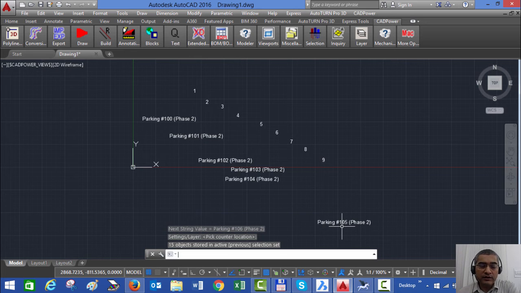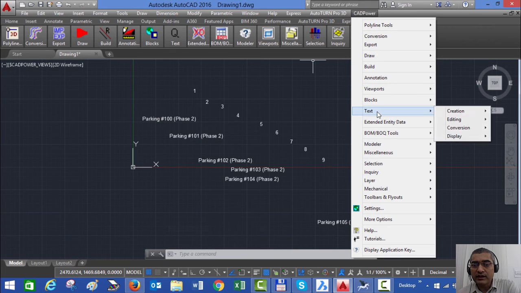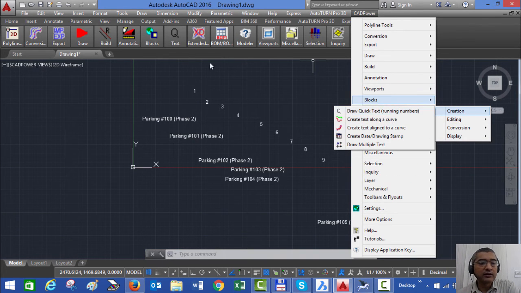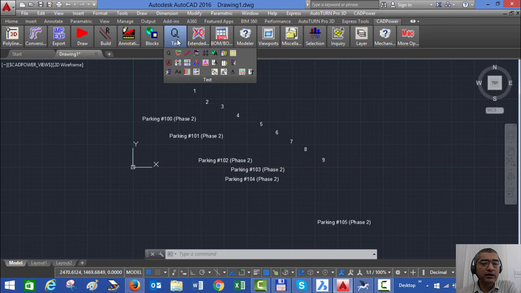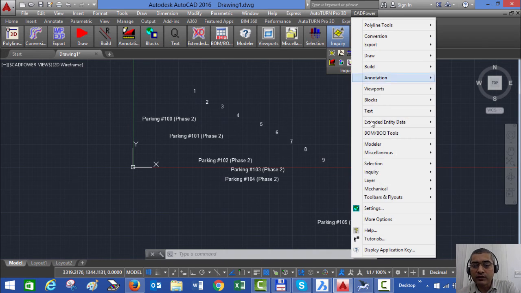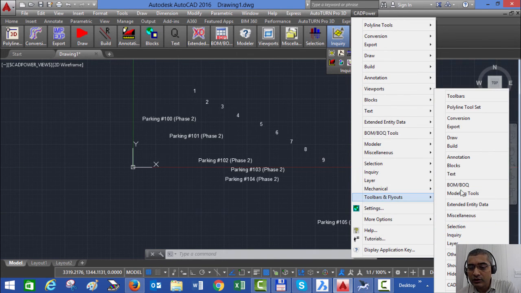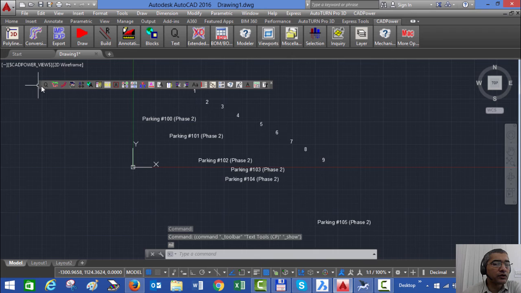So the text counter tool is one of our most popular tools in CADPower, both for the AutoCAD users as well as for BricsCAD users. You can see it's accessible from the pull down menu under text creation quick text. It's also accessible from the ribbon under the quick text option here, and it's also accessible from the toolbars. So if you switch on the text toolbar, you can see that quick text is part of the toolbars as well.